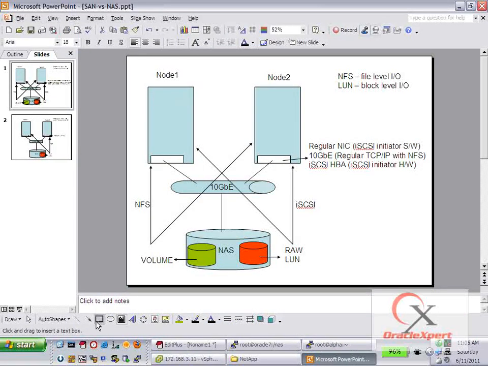Let me draw it now. So if I am using a regular NIC, I would need an iSCSI initiator. This initiator, as I said, is used to access your storage. This initiator could either be software or hardware.